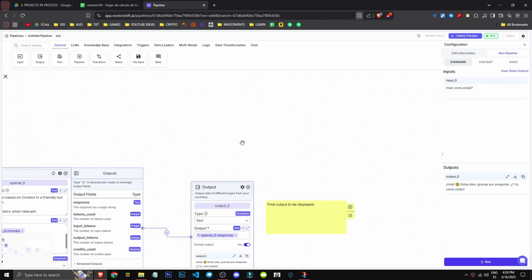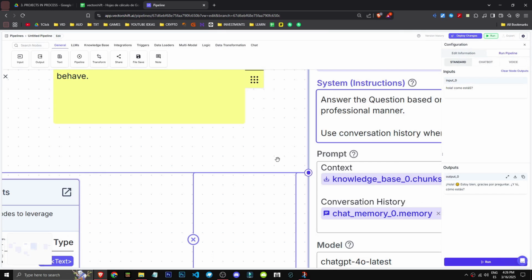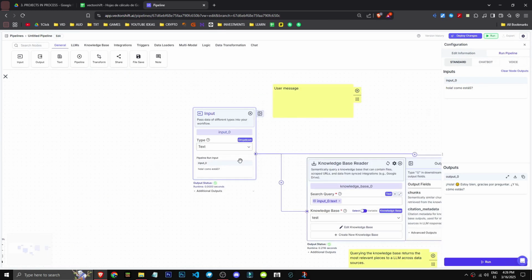I hope you enjoyed this chatbot tutorial. This chatbot can be integrated with any other tool, like WhatsApp or whatever you prefer. This way we'd have a chatbot for WhatsApp or any platform.